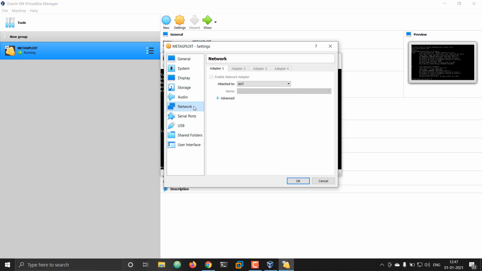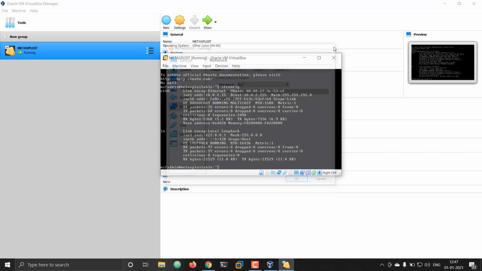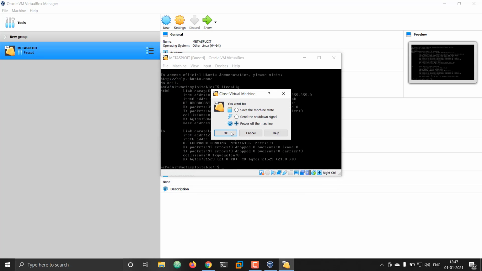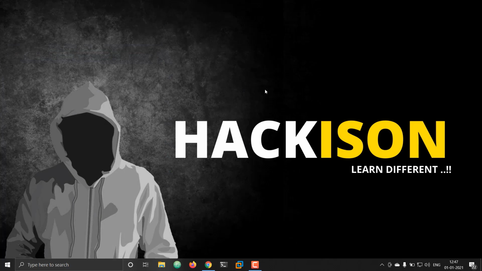And if you are using NAT, then you have to keep both your Kali Linux and Metasploitable in the same NAT configuration. So that's it, guys.